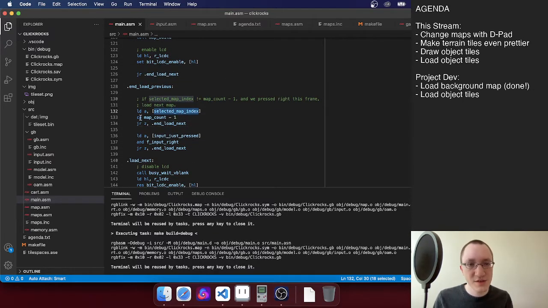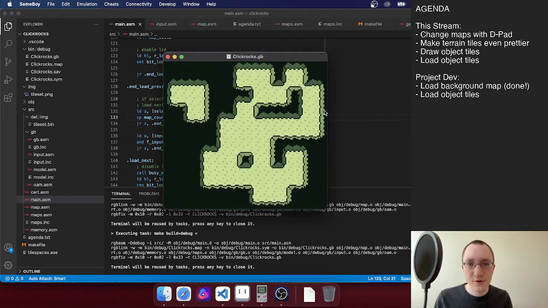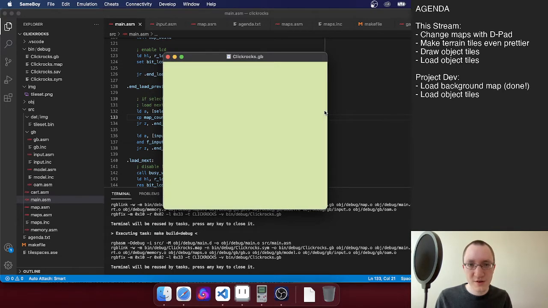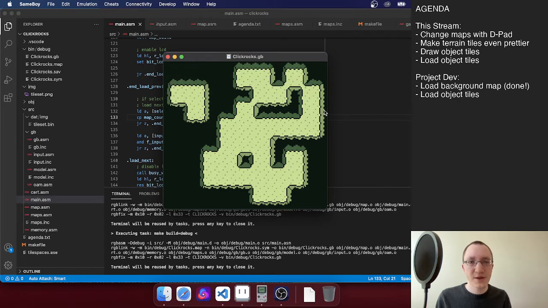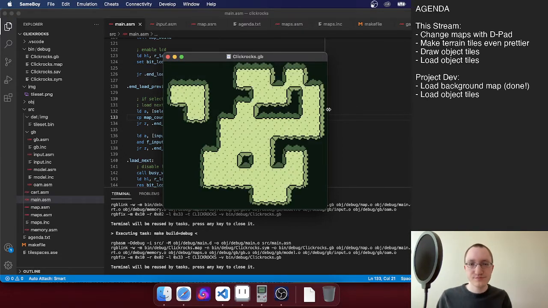If selected map index equals map count minus 1, then go to end load next. Okay. So that was the problem there. That's not too bad. There we go. All right, I can't press left here, and I can't press right here. Okay, there we go. It works. I can load 2 different maps now. And it looks like my map loading logic doesn't take too much time. So that's good.